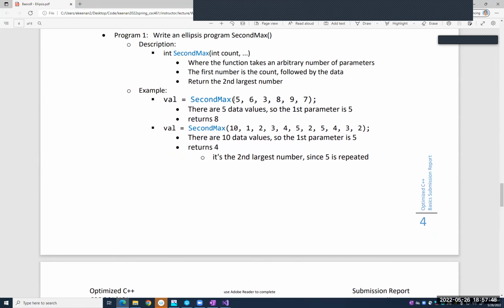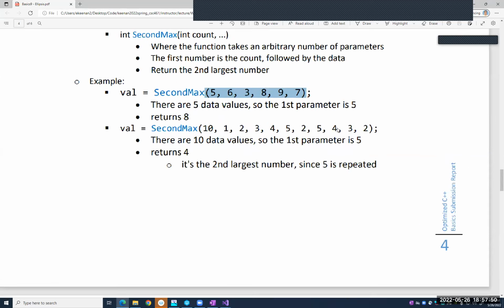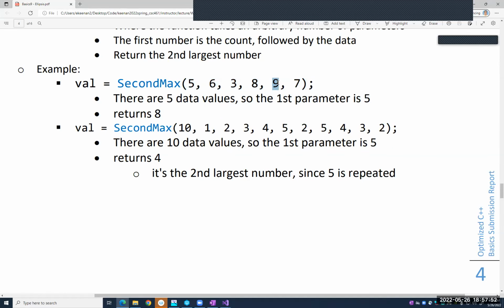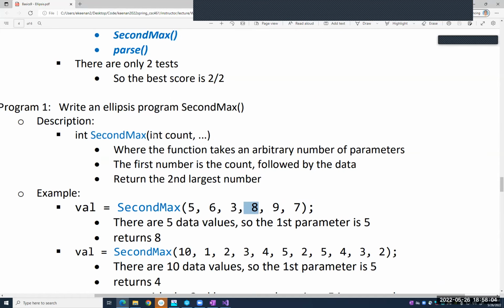Here's a string of numbers. The largest is 9, and the second largest is 8, so you would return 8. The first number here, count, tells you how many arguments there are. In this case, there are 5 arguments, and then the rest are the arguments. Now, which one is the second largest out of that string?